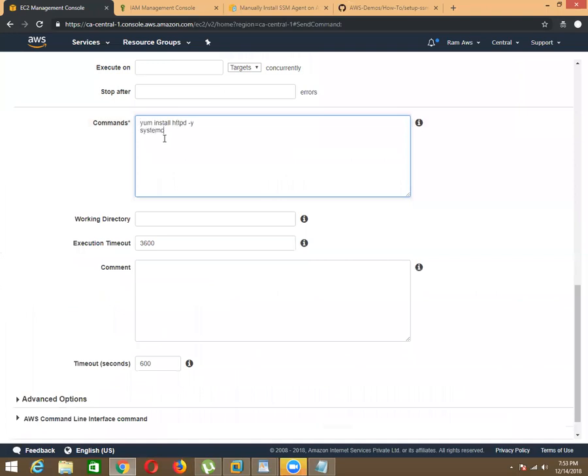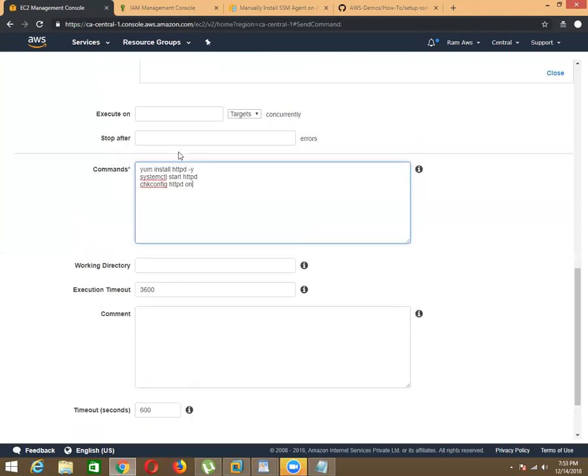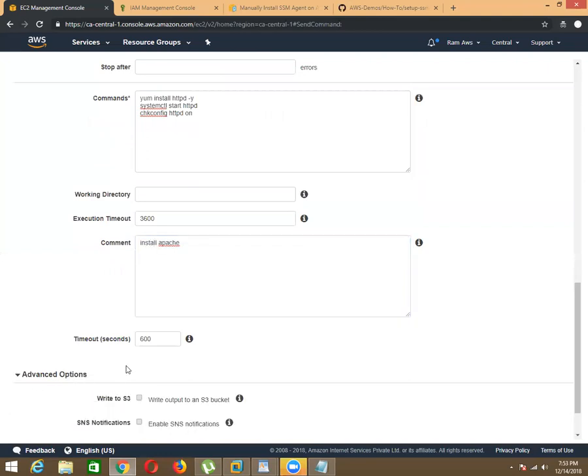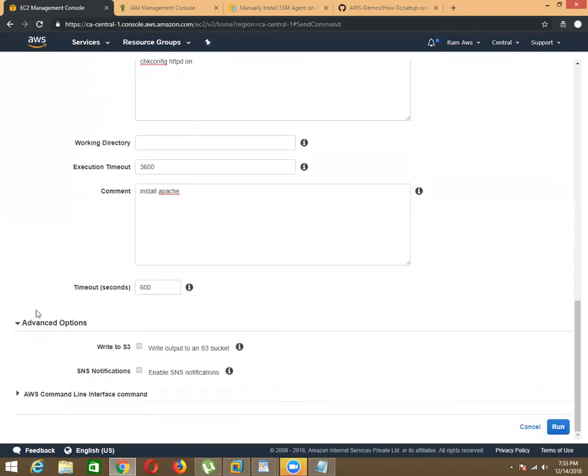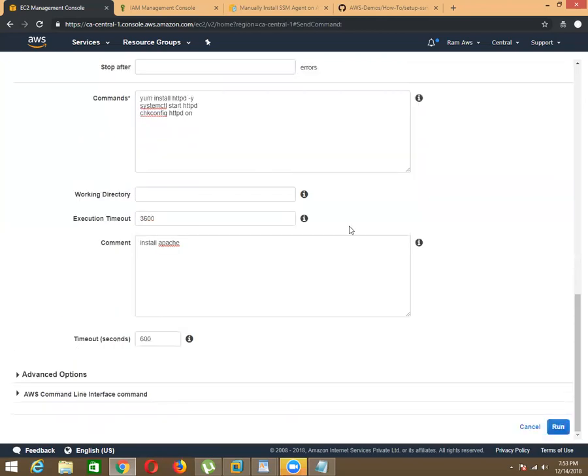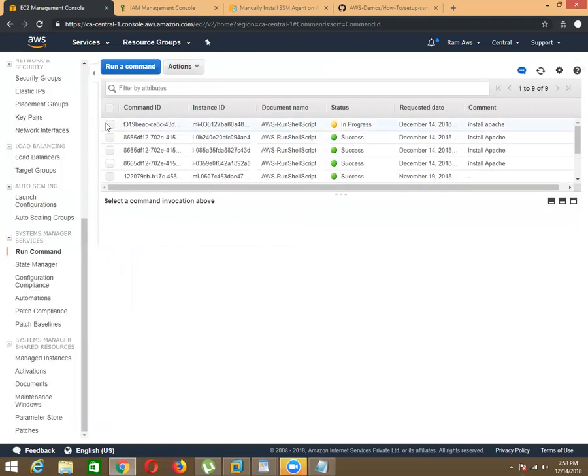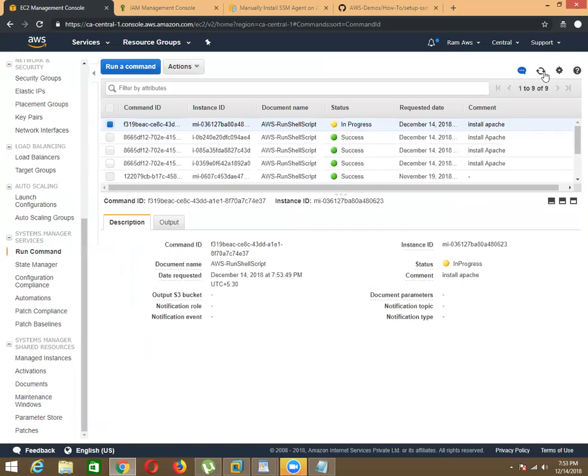So here I'm going to use systemctl start httpd, and I'm going to use chkconfig httpd on. Okay? And then I just give install. Again, the same thing. Again, you can attach your S3 bucket to have a full view of the output. Click run. And now you can see it should say success, just waiting for it to execute there.